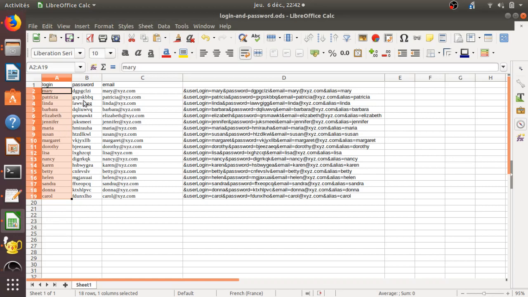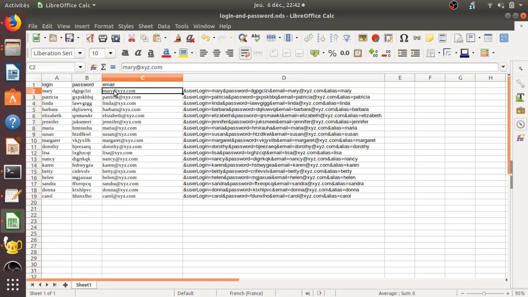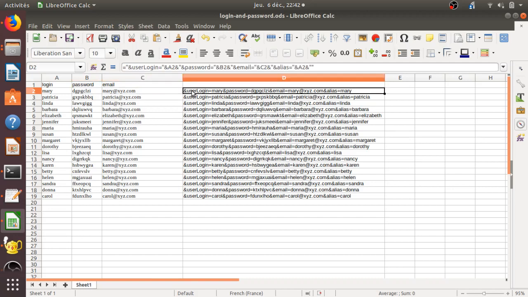So here I have my login, my password, and my email. The password has been made thanks to a formula in LibreOffice. The email, as you can see, is a dummy email that I created myself. And regarding the part that we are interested in, it's just a combination of all the different parameters that you can see here. And here I duplicated the alias. For example, the alias Mary is the same as the login, but I could have done otherwise.